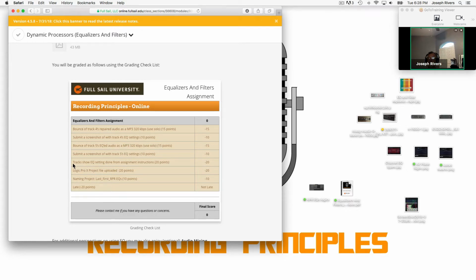Now the next thing you'll see is that inside of your Logic file that you'll be turning in, you'll see right here, Logic file, we check to make sure that you've done the assignment, that all the other settings are done the way we asked you to. And the next thing you'll see is, did you name the project correctly? In other words, is it your last name, your first name, RPR EQs? And as you see, lastly, late, which I hope nobody's late on. That's a horrible amount of points to lose. It brings you down to a B from a possible A.